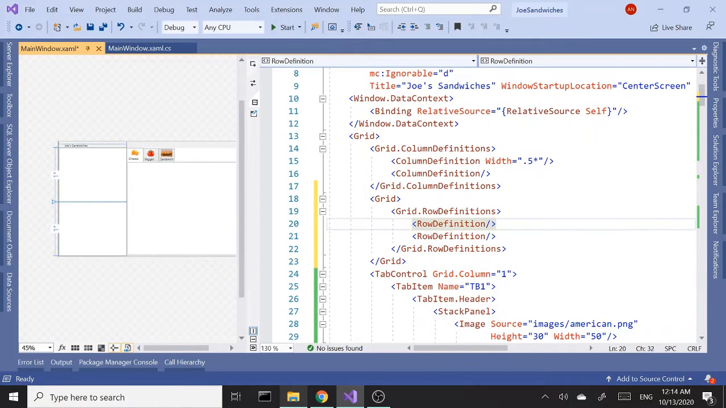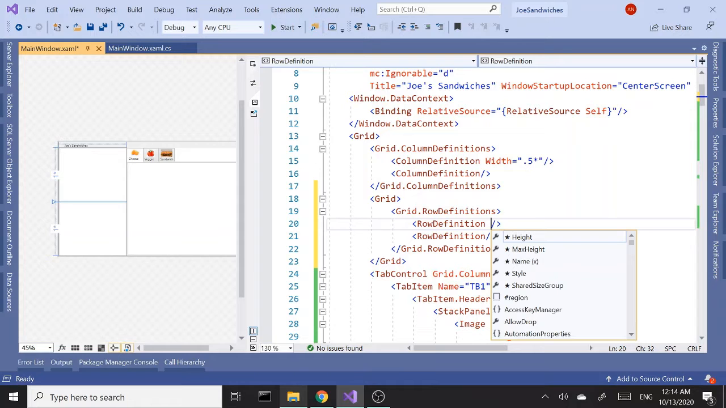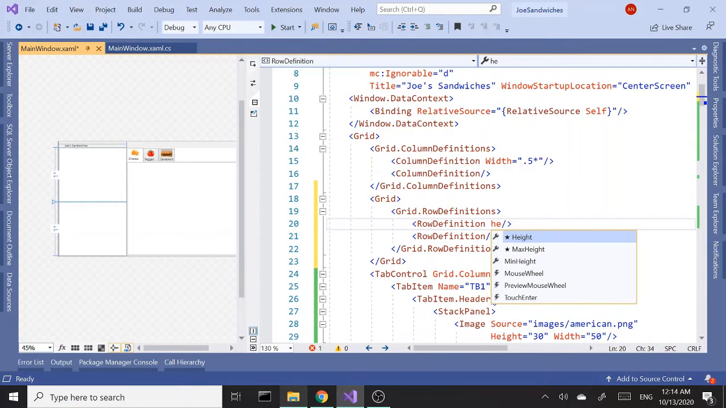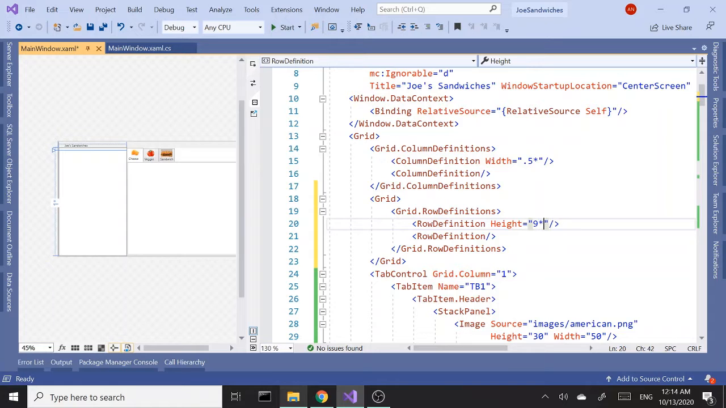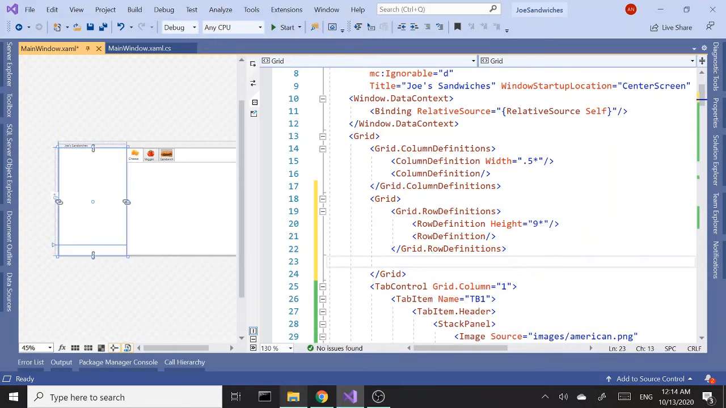Next, I want to adjust the height of the first row. I want this to be taller, 9 times taller than the second row, since it's going to be a list box here and text block down below here. Right, so that's good. Let's go ahead and add a list box.